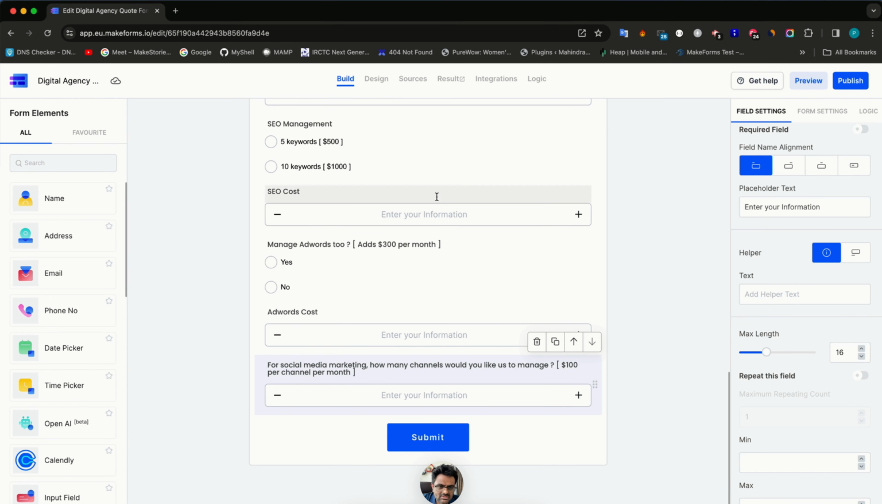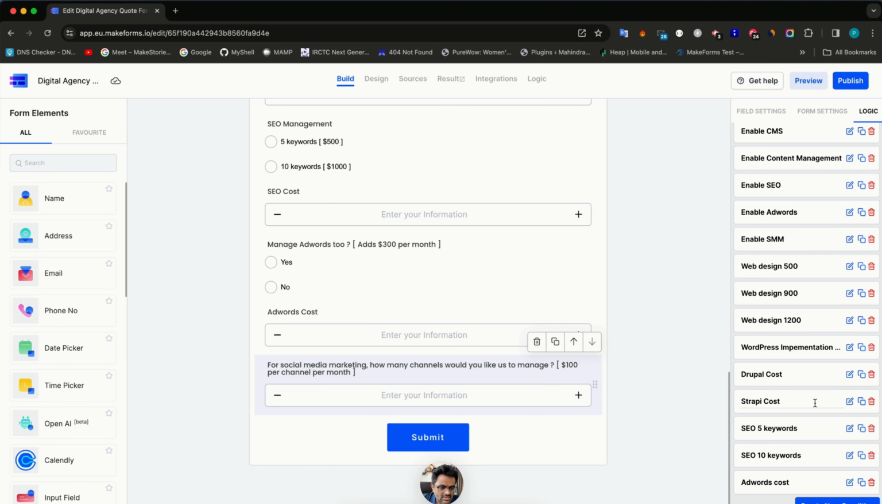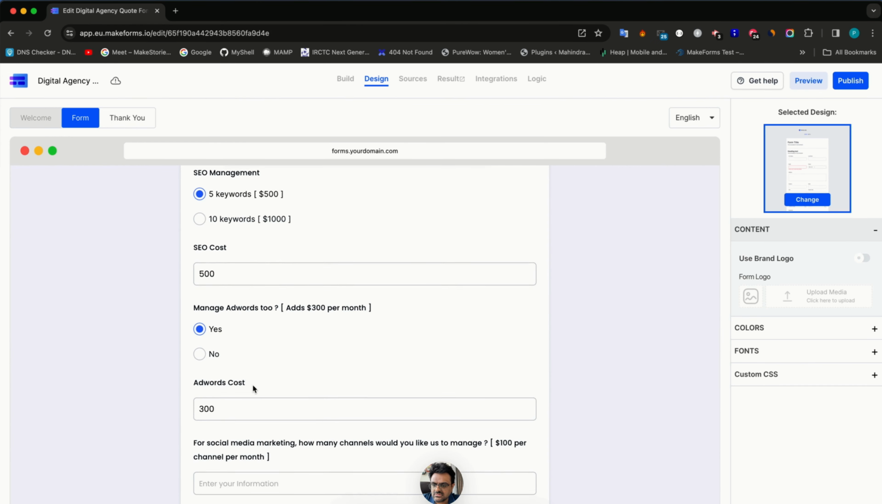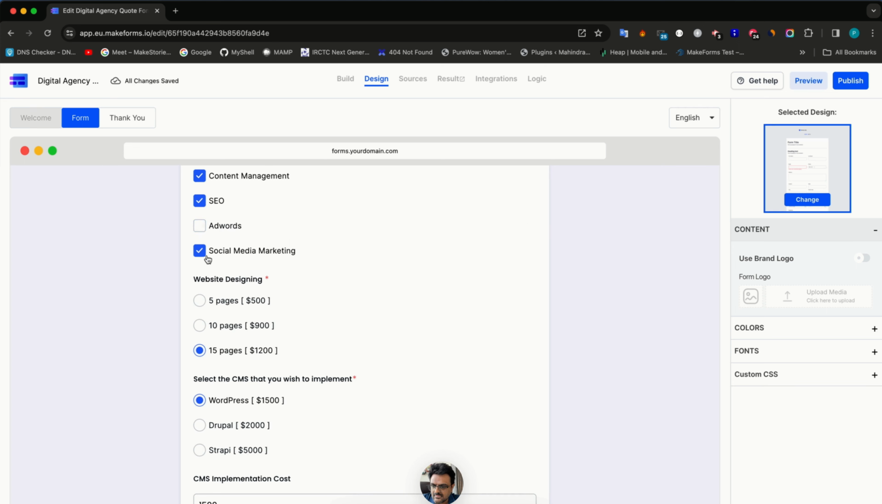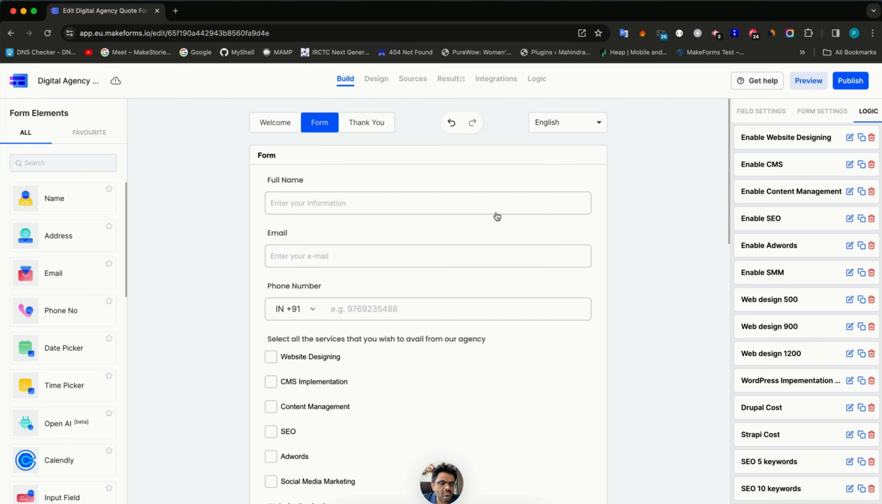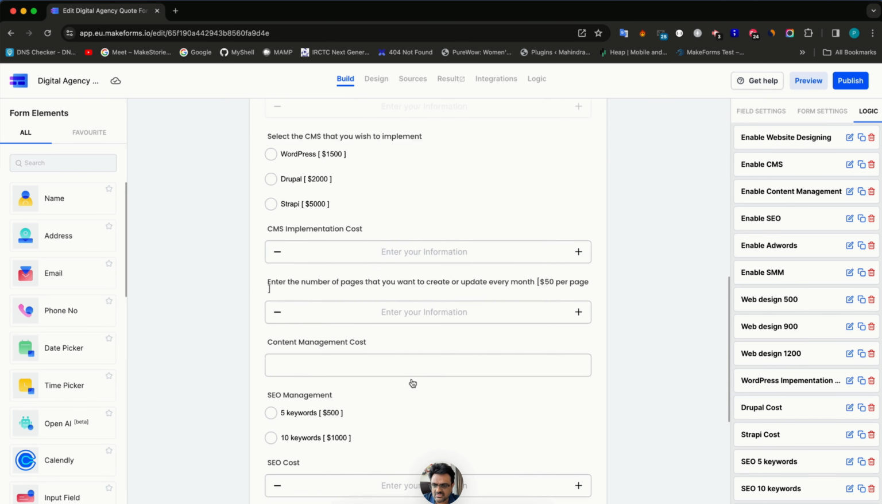In the meantime, let's do this. Let's stop this and let's replace this. And if this is no, then it will be 0. So no AdWords. And let's save this and try it out once again. Okay, this is a little weird. In the enable AdWords we have show fields. This is all good. So it seems like there is some confusion with AdWords.